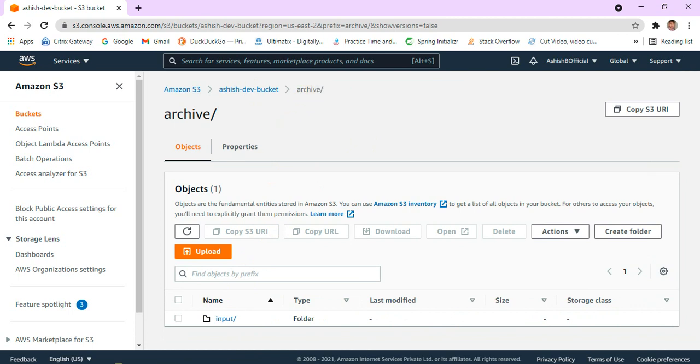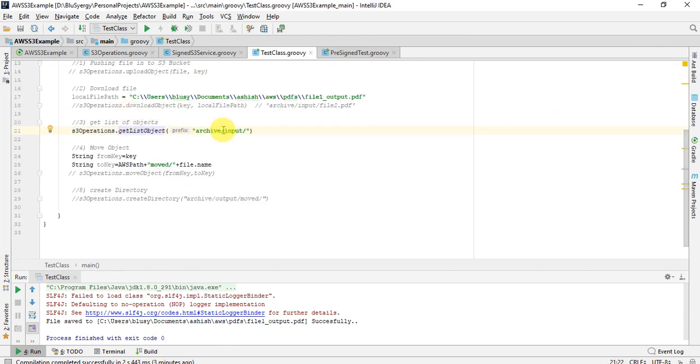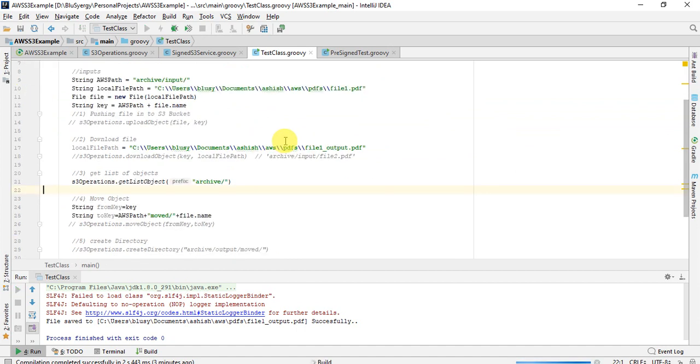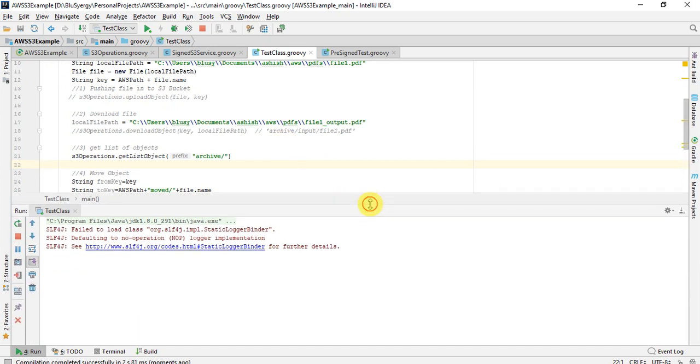I'll go with a few test cases, then we'll get into the coding part of it. Get list of objects. So here, guess what would I be getting? Just the input directory.